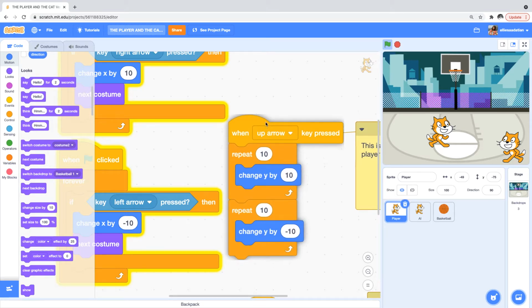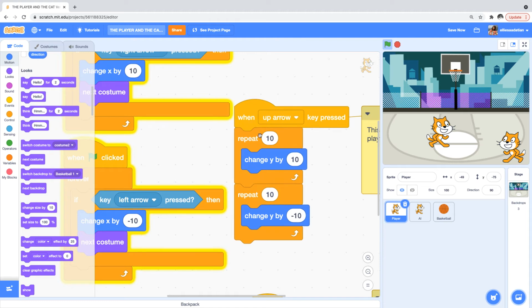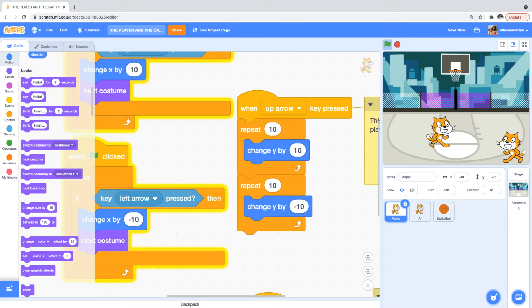Then we have this piece of code that is helping us to direct the cat up and down. So when up arrow is clicked, the cat goes up 10 steps, like 10 across the y direction, and then comes back the same amount downward. So change y by 10, it goes up. Change y by minus 10, it goes down.